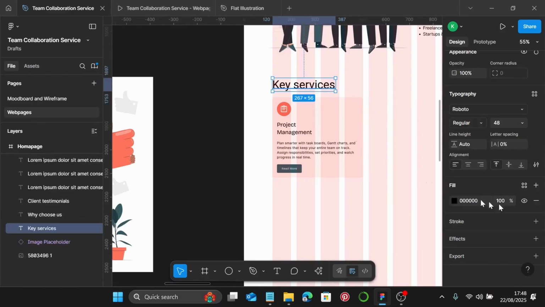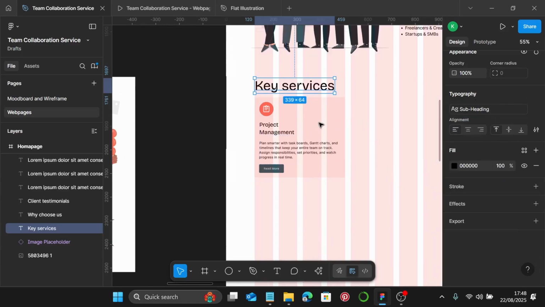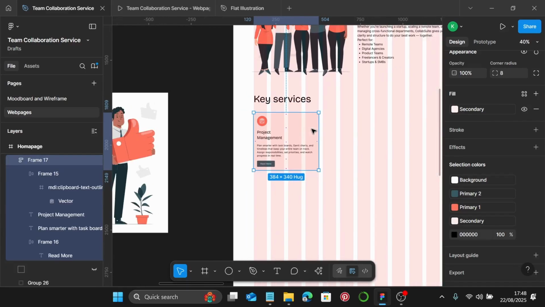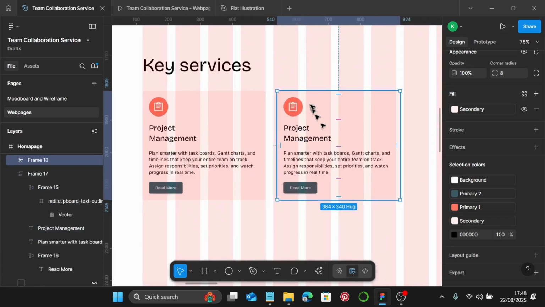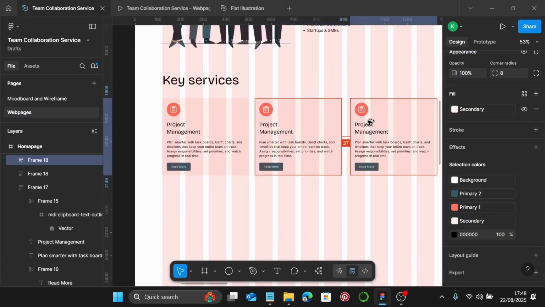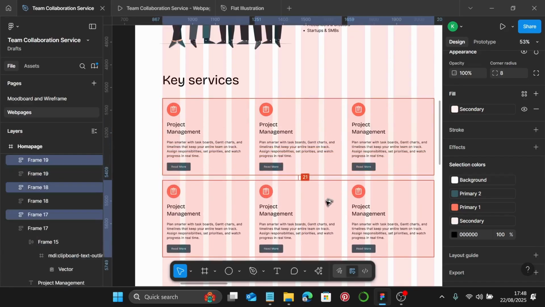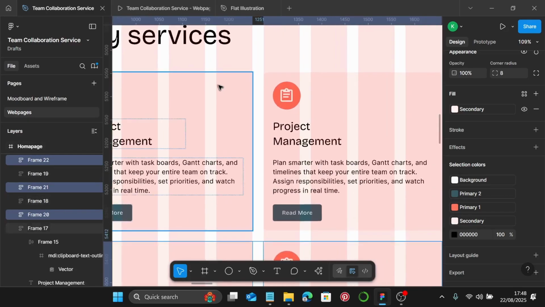Before we move on, let me just select this key services and I'm going to change this to subheading. Okay, I'm going to select this card and create another 5. So I'm going to have one here, another one here, and I can just select these 3 and create another set of copies, and the spacing between these 2 rows is 24 to match the gutter.